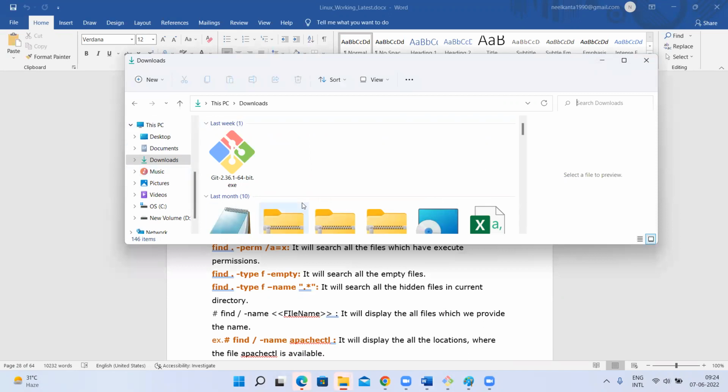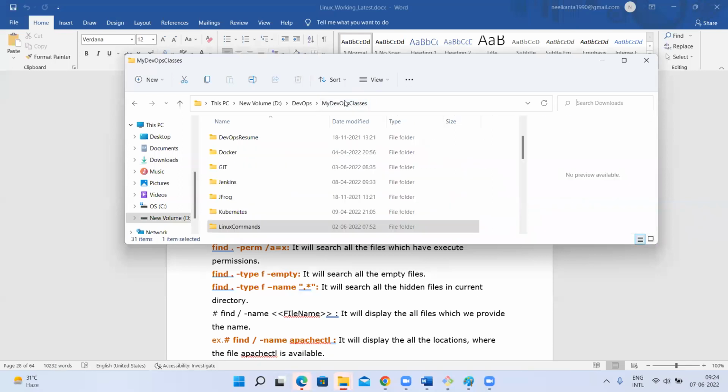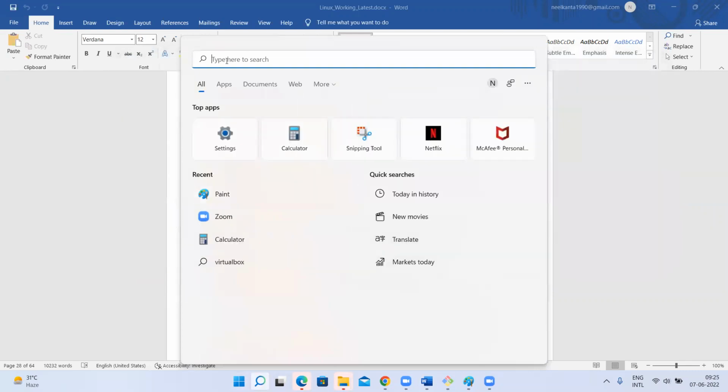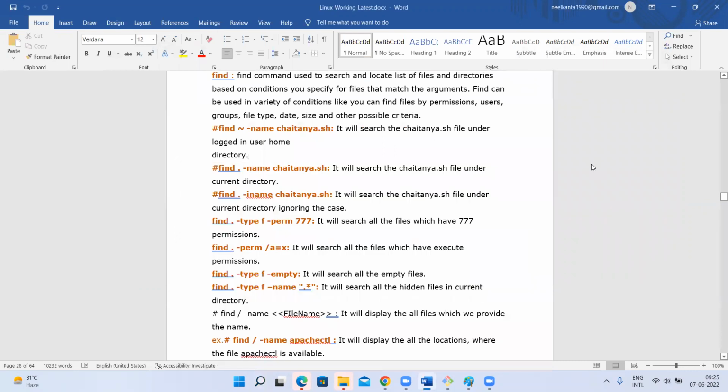So if you know that the file has been created under Downloads, you will go and search here. You know that your file is created under something, my DevOps classes, right? You'll go and search here, so it will search in my DevOps classes. If you forgot where you created it, and you don't know the location either, you want to search your entire system. You'll go to the start button, the search button here. You'll search from here. So it will search your entire system, all the directories, wherever the file is there. Yes or no, guys?